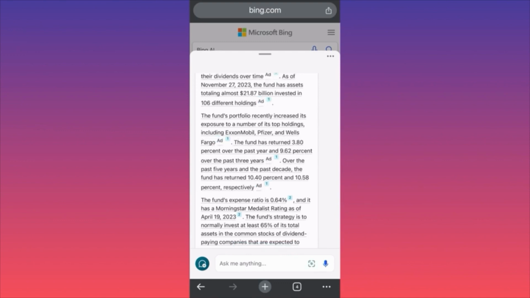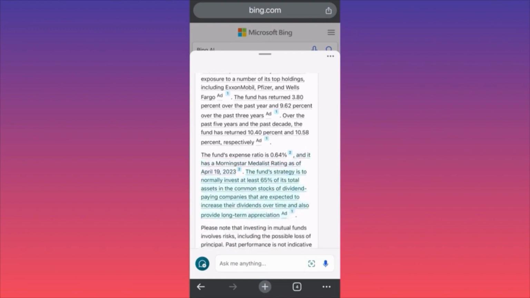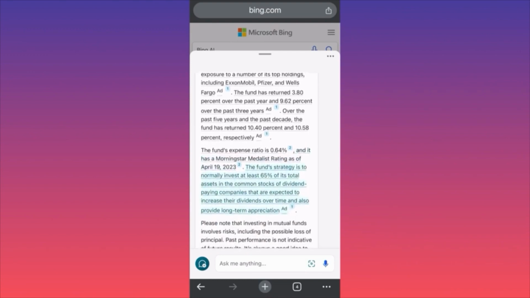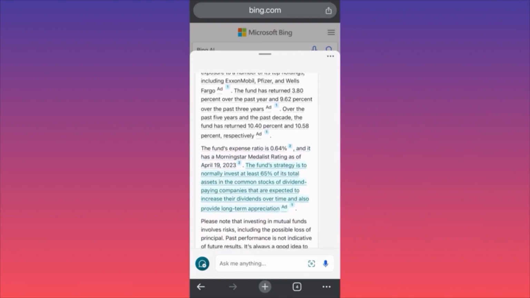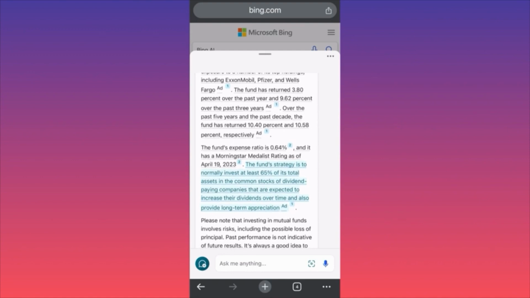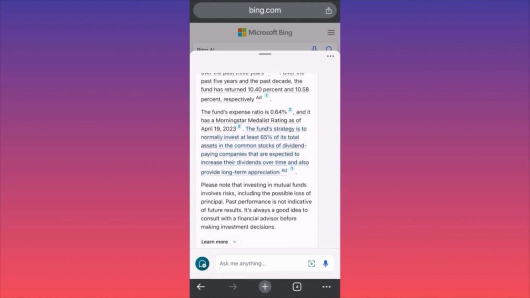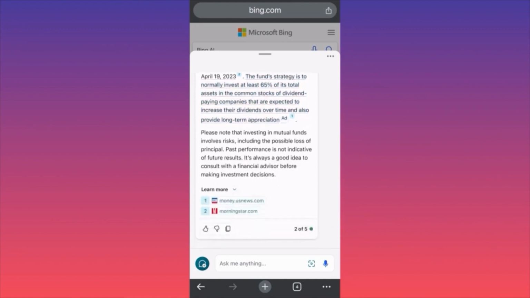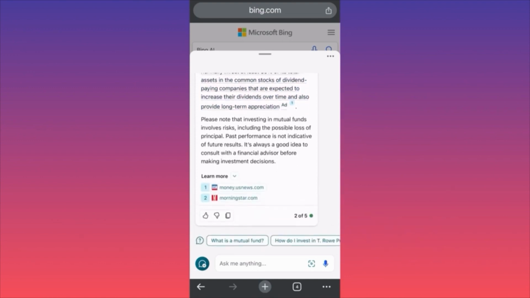The fund has returned, okay, over the past 5 years. Over the past decade, the fund has returned 10%. That's still kind of low, guys. I don't know, maybe I have different expectations. But essentially, this is how you can find the best information, or at least very valuable information, with just a couple of clicks, if you just know what prompts to use and what to ask for, guys.